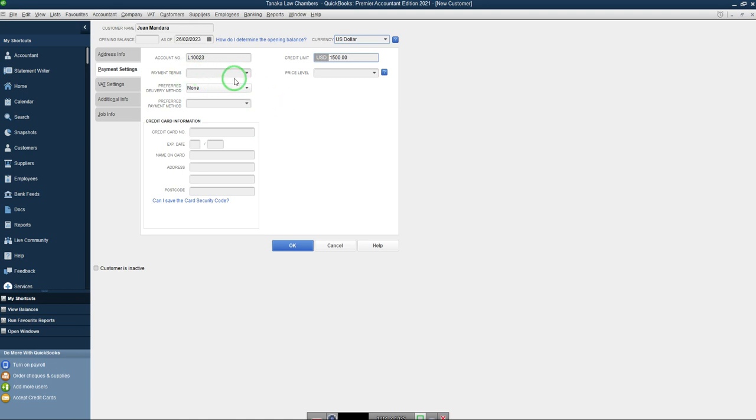Then here on payment terms, again, this is applicable if you are offering credit. You could actually select payment terms. There are payment terms which ship in with this program. These are the standard, but if you've got any special payment terms that you want to add, you could just click on add, then you add your payment terms. In this case, we're just going to click net 30 days.